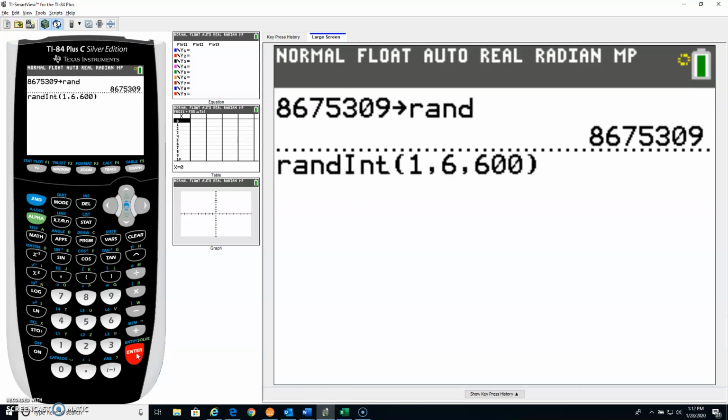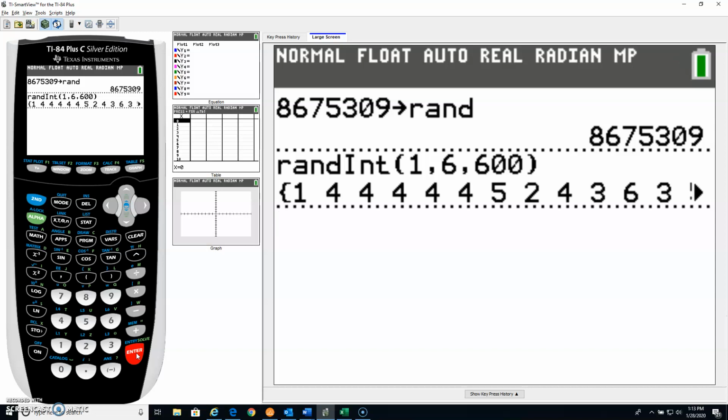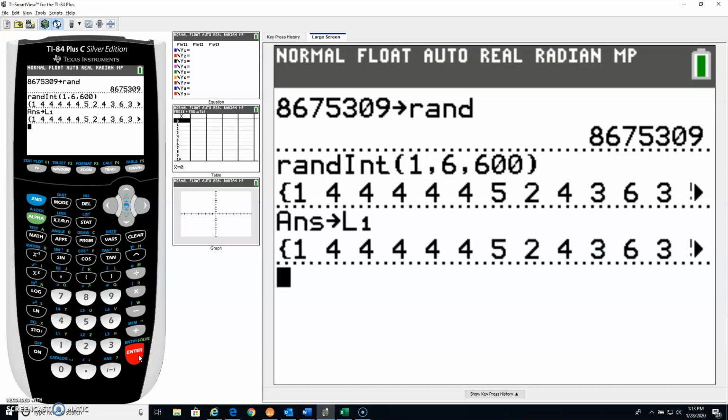And it's going to take the calculator a few seconds to come up with those 600 numbers. But eventually, there's our list of 600 numbers that are all 1s, 2s, 3s, 4s, 5s, or 6s. We're going to store that list of numbers in list 1. So we're going to press the store button, which is above the on button, and store it into list 1. So we're going to do second and the number 1 and hit enter. So now those numbers are stored in list 1.